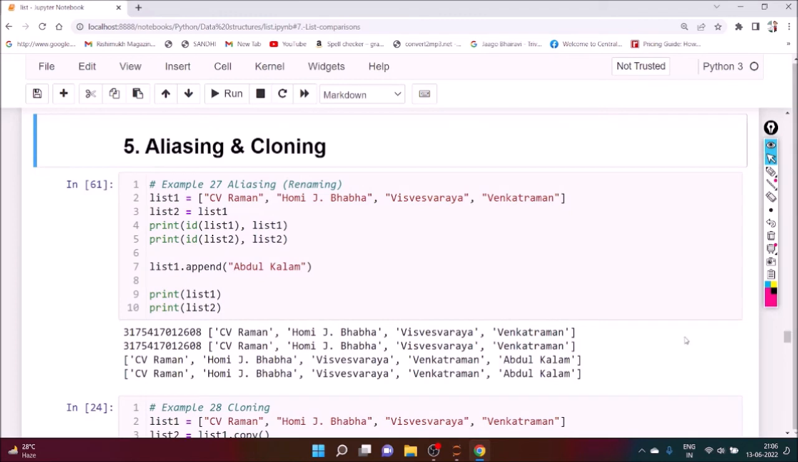Are you getting it? Next, aliasing and cloning. Aliasing is nothing but renaming. Suppose we have list1. Here the content is C.V. Raman, Homi J. Bhabha, Visvesvaraya and Venkataraman, all great Indian scientists. So all the elements are there in list1. If you write list2 = list1, that means list2 is also indicating the same data set.